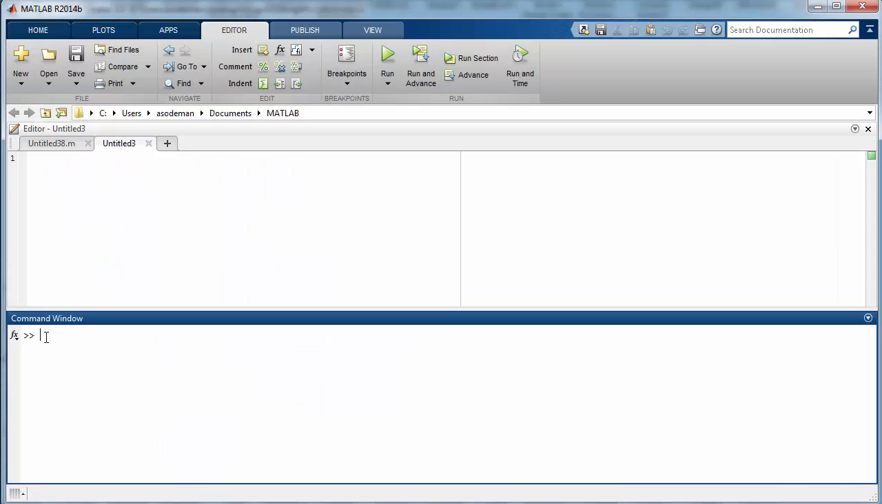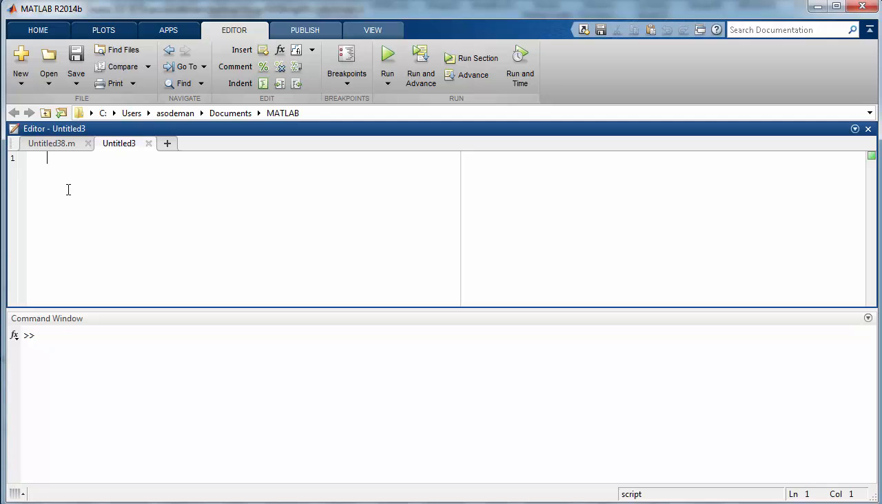I have MATLAB open here, and I have the command window, and I also have a script up here. So if you don't have a script window, click on New and click on New Script to get a script window to write some code. Note that you can tell the difference between a script window and your command window because the script window, where you want to write your code, has a line number. Here it says 1. Whereas in the command window, it has these little arrows next to it.